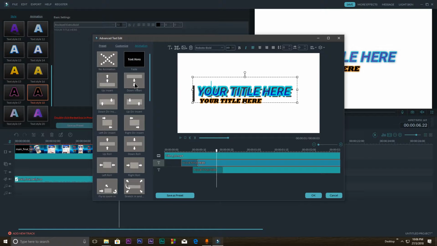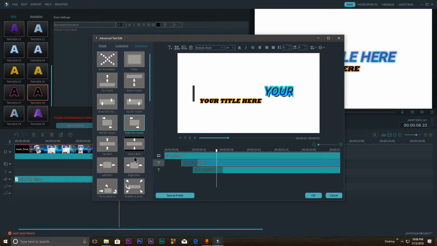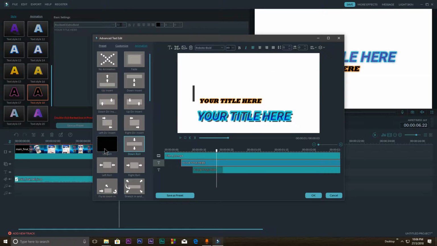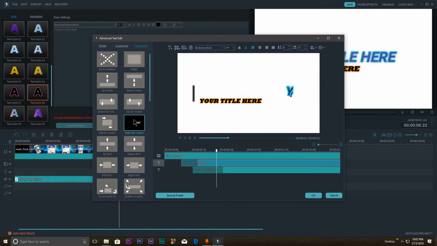As you can see, fade animation, and double click on it to activate it. You can do that. You can do star up there, insert right there, and down roll if you want to add different types of style, whichever you like, just play with it. So I like that style.